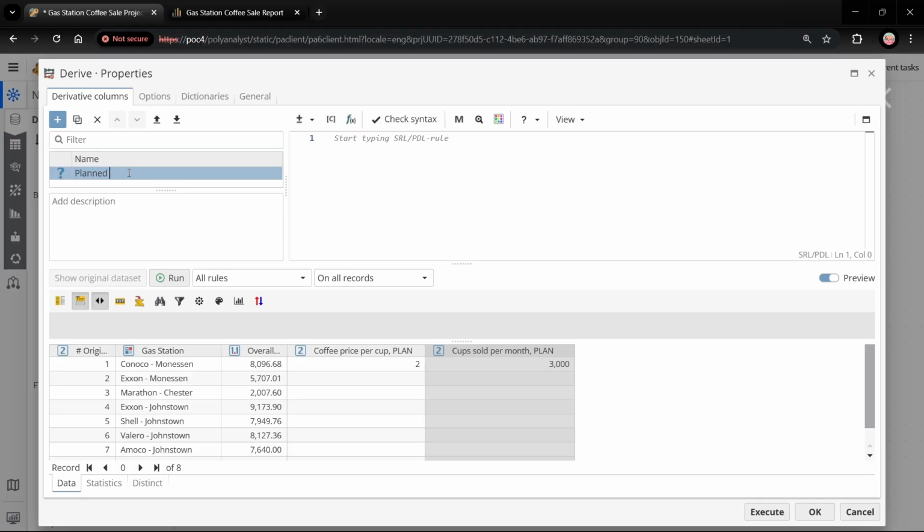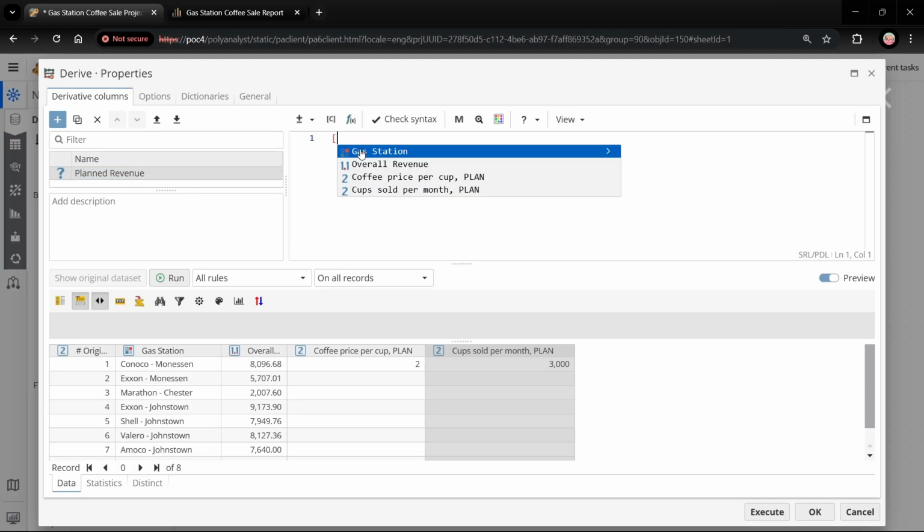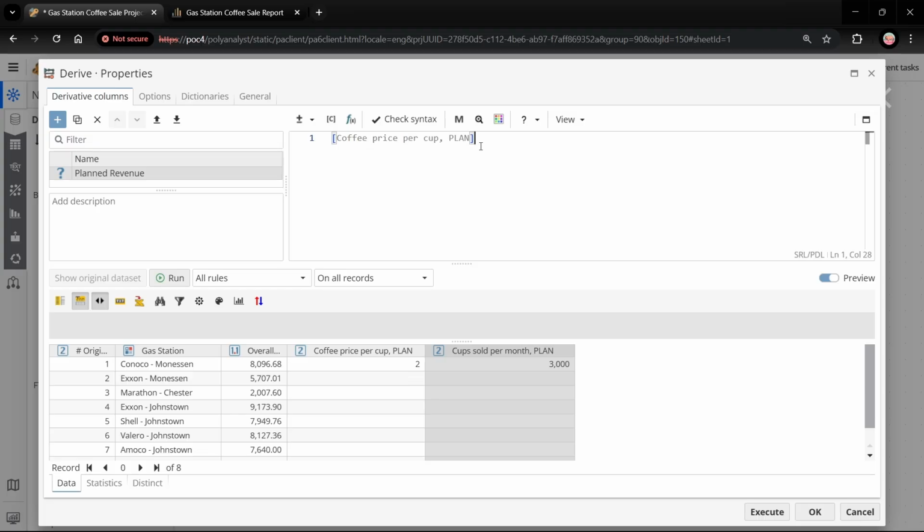Create a new column called Planned Revenue. And we need to use the data from these two newly created columns to calculate the planned revenue.